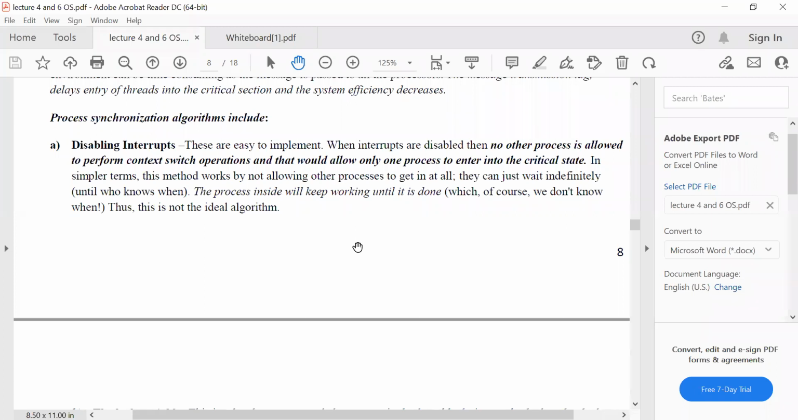Like when you're using a system and then you just see something on the screen, maybe someone attaches a USB device, and something comes on your screen telling you there's a USB that has been attached, what would you like to do? So that's an example of an interrupt. So you can have your interrupts disabled in the system, yeah? It's a very easy thing to implement. But the problem is that when you disable interrupts, no other process is allowed to perform a context switch operation.